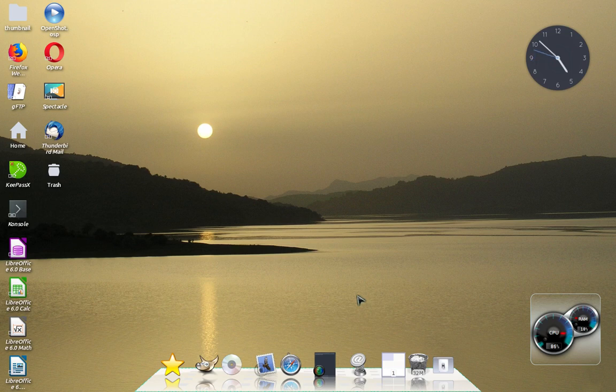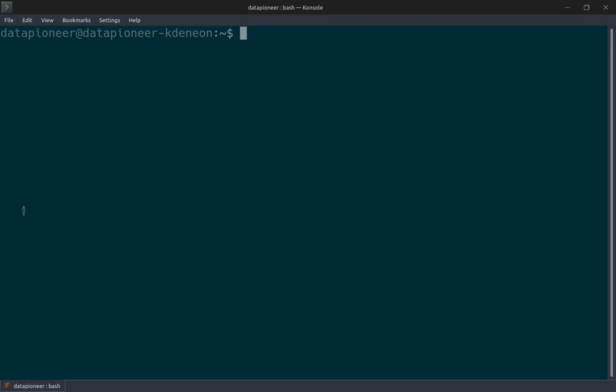Today I want to get into the KDE Neon 5.12.0 Linux distribution, and I want to get into the terminal and show you a little bit about user and group management. So let's go ahead and dive right in. KDE Neon 5.12.0 is based on Ubuntu, so we'll be following the rules specific to Ubuntu here. So let's get into the terminal and open the terminal up.